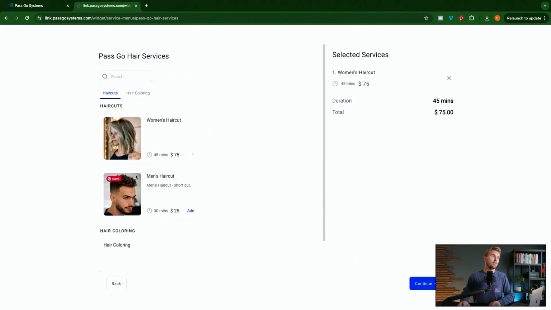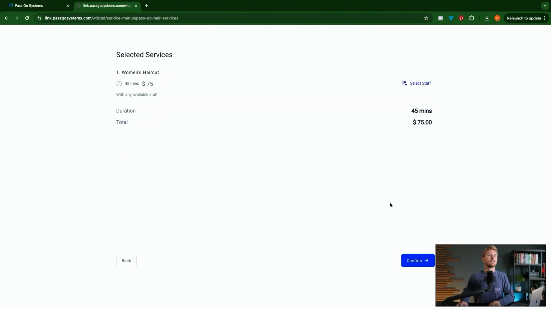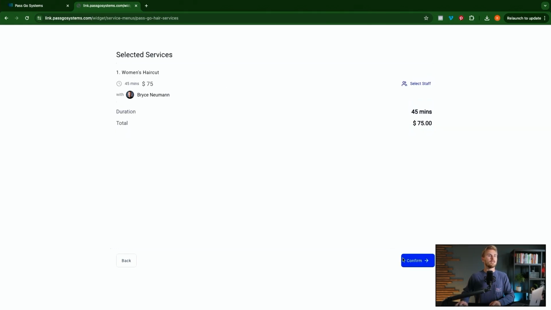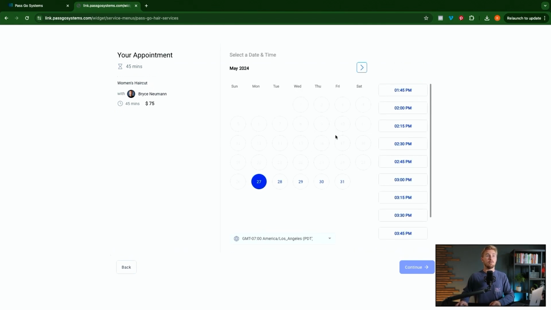So you could add more services to this menu, but we're just going to stick with the women's haircut right here. We're going to continue. It's going to be $75, and you're going to click confirm. And if you wanted to choose a staff member for this, then I'm going to go ahead and select Bryce and click confirm. And now it's going to bring me to the calendar to book that appointment.